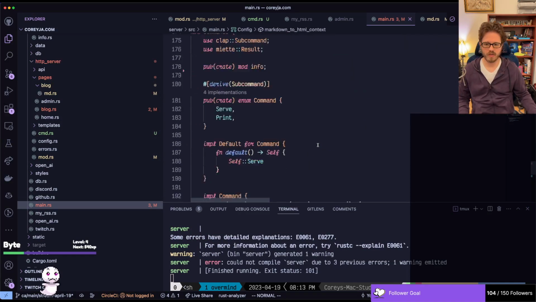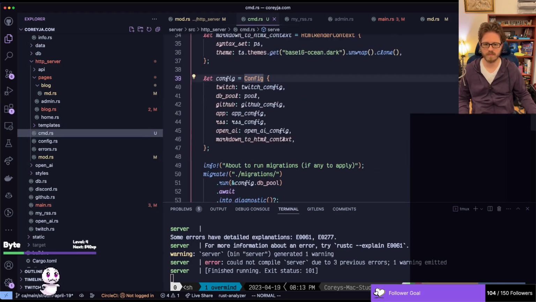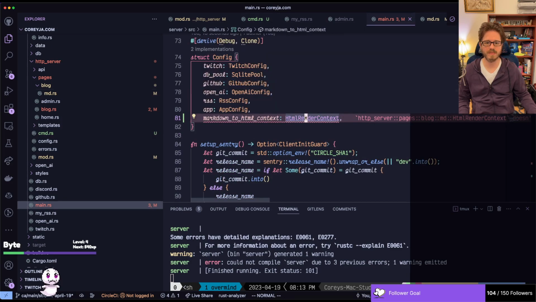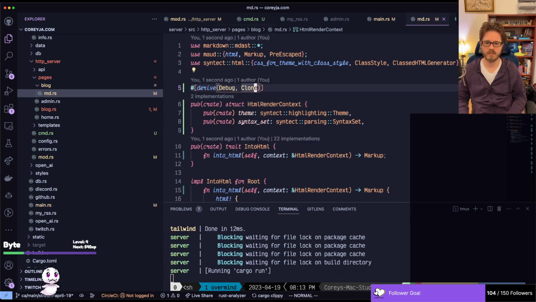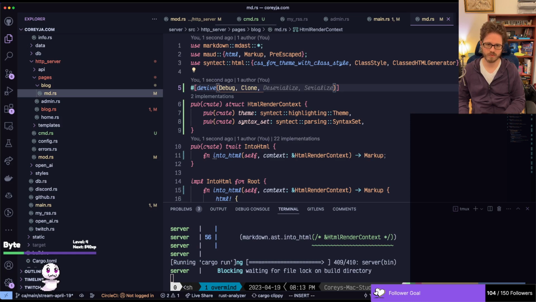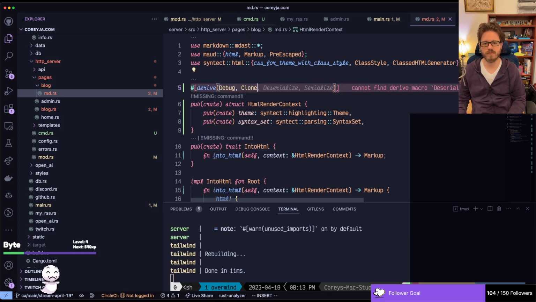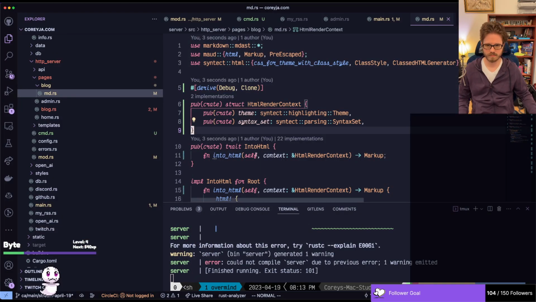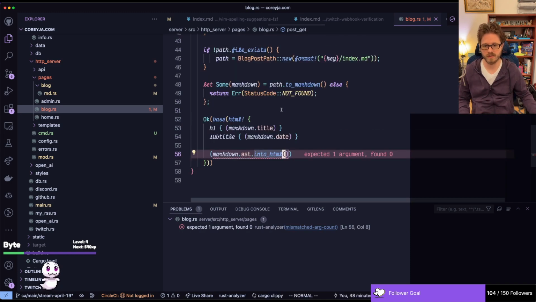Okay, where do you get... Okay, so what are you mad about? Oh, it doesn't implement debug. That's a solvable problem. Derive debug, clone, serialize, maybe not those ones. Debug and clone are good enough for now. I forgot that there was actually stuff attached to this one. Okay. Context. Oh, well, we don't have context here.